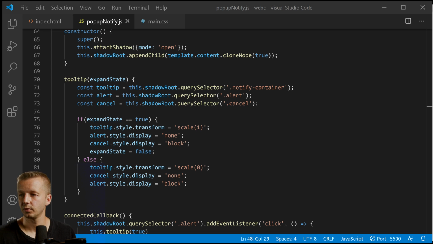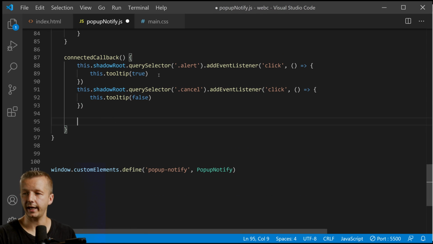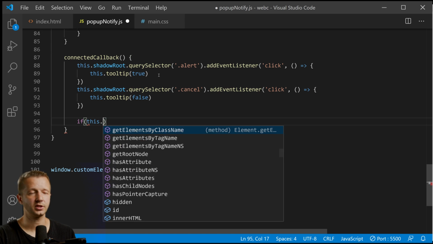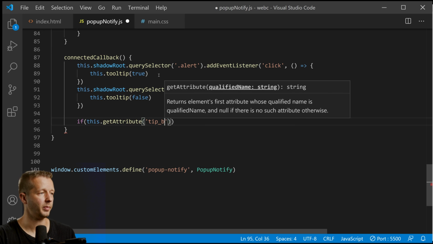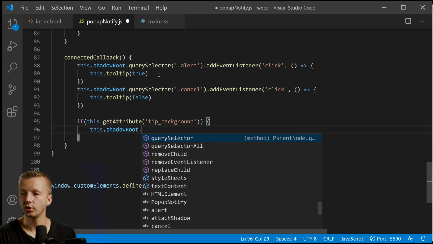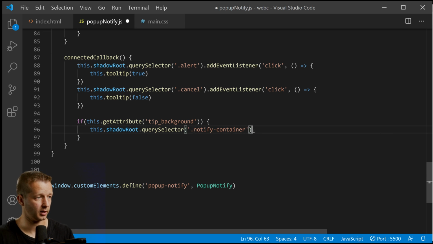So basically what we'll do is in connected callback, first we want to see if there is an actual attribute that's being defined. Otherwise, it's going to fall back on whatever the regular CSS is for the background, and also the font color. So we're going to say if this.getAttribute tip background, then we'll set this.shadowRoot.querySelector notify container. Got to make sure you put the class period there. And then we say style.background equals, and I'm just going to copy and paste this.